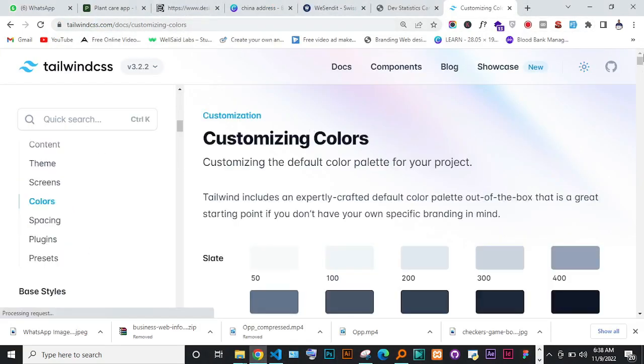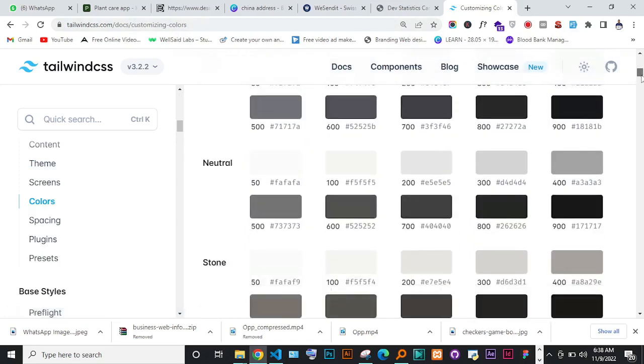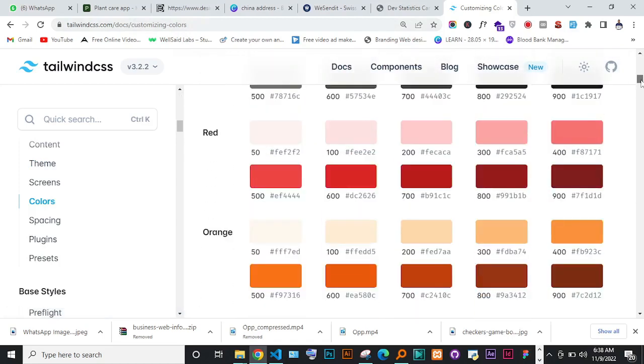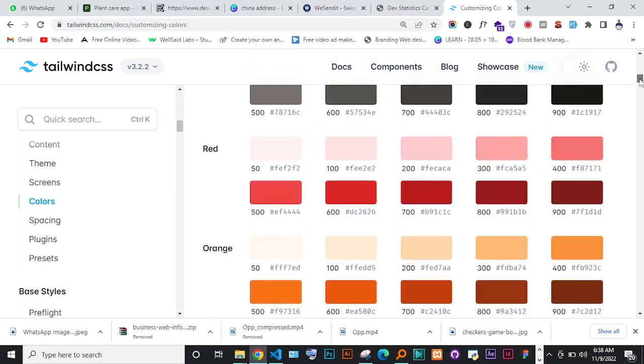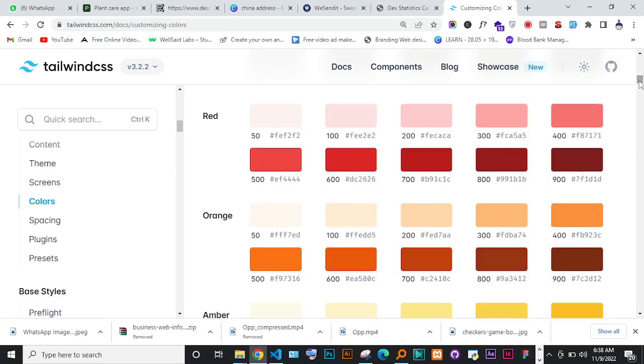But for now, I'm just going to jump into a site here, Tailwind CSS, customizing colors. I'm just going to look for a red color, here where they say red. Okay, I'm just going to choose a 500 and this 400. Yeah, so that's what I'm going to do. I'm going to choose this 500 and then this one. So click on this color here.